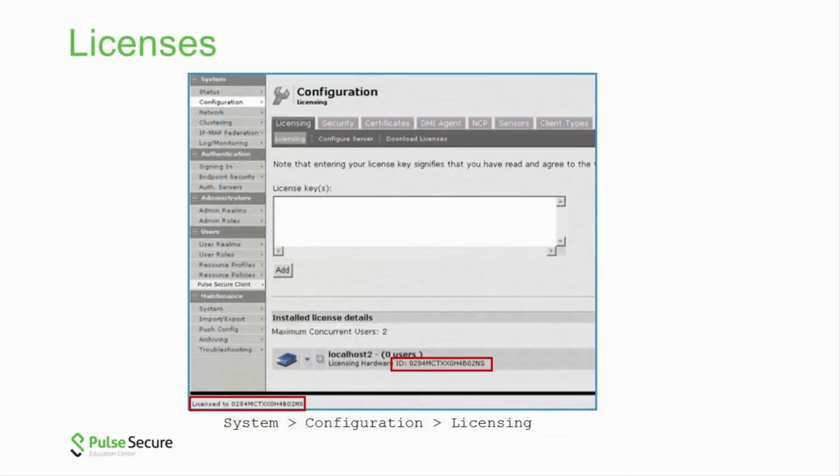If you purchase additional licensed features, such as Pulse Secure Collaboration, you must add the associated license keys to Pulse Connect Secure to enable the features. You obtain feature licenses from the License Management System at Pulse Secure. You need two pieces of information to generate your license.